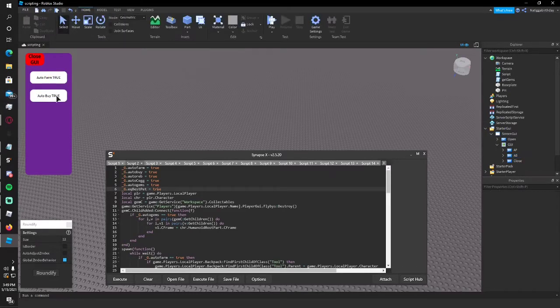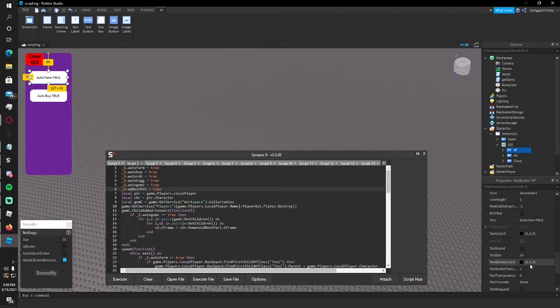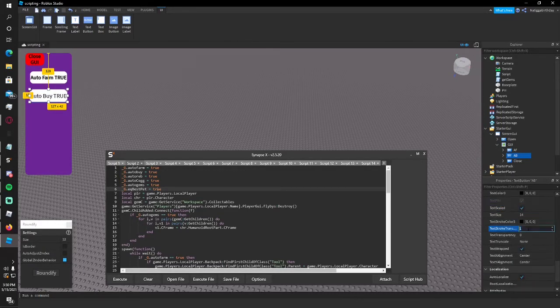That's good. Auto buy true, and we're going to change a couple things about this real quick that I don't like. Text scaled true, and text stroke transparency 0.7. That's exactly how I like everything. Why? It just looks good to me. Text scaled and text stroke transparency 0.7. Okay, so there we go.